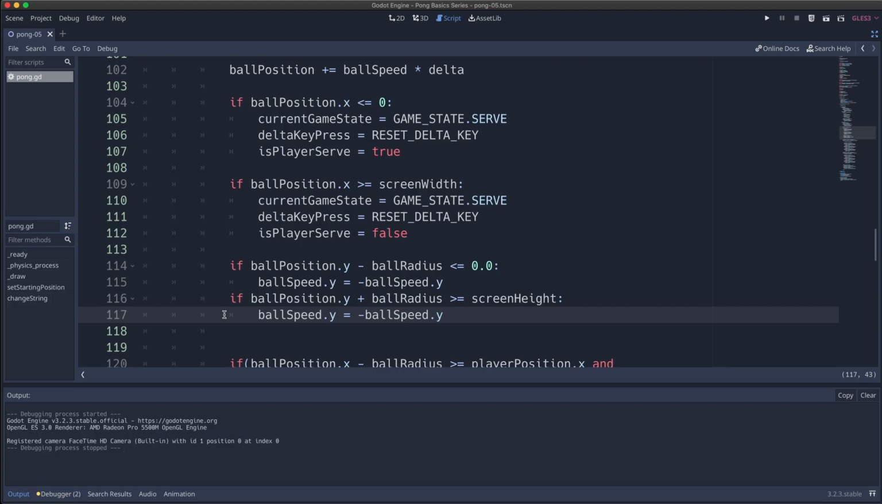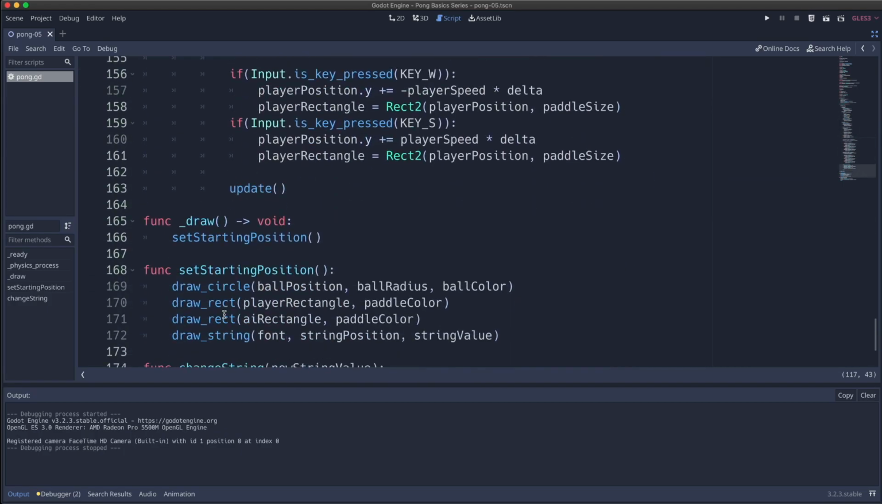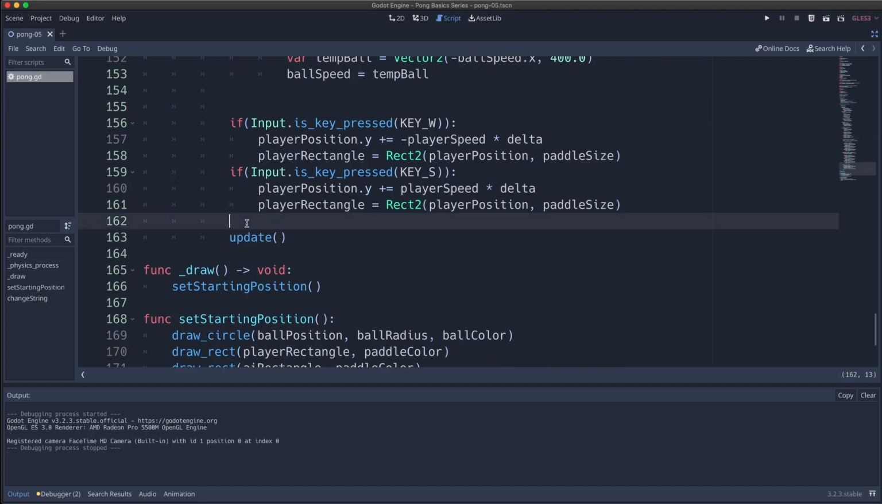So basically, now that we've covered our collisions on the top and bottom portions of our screen, let's go ahead and actually have our AI paddle move towards the ball. And so a good place to put this code in is towards the bottom.